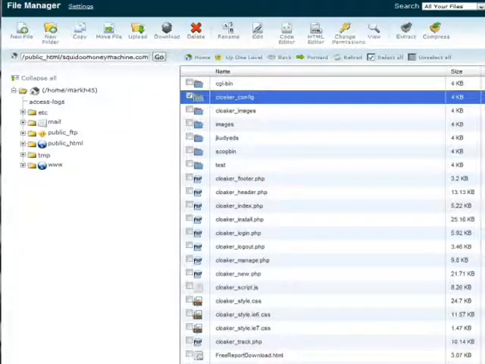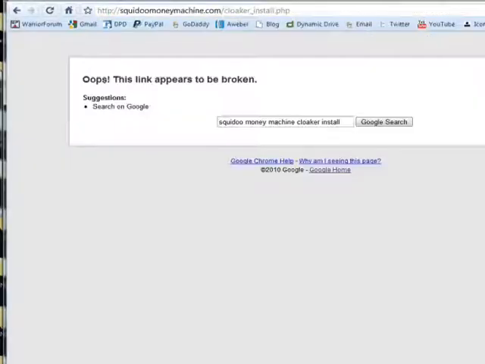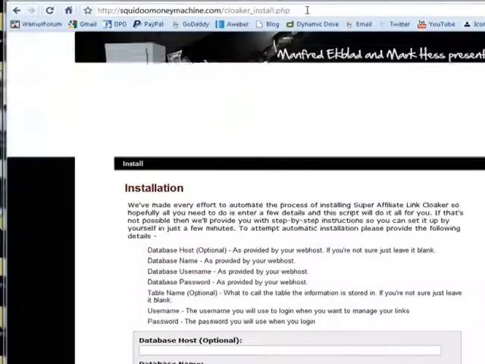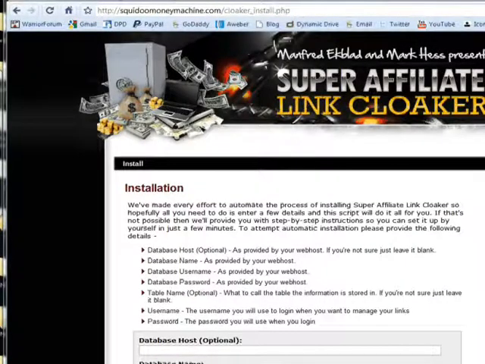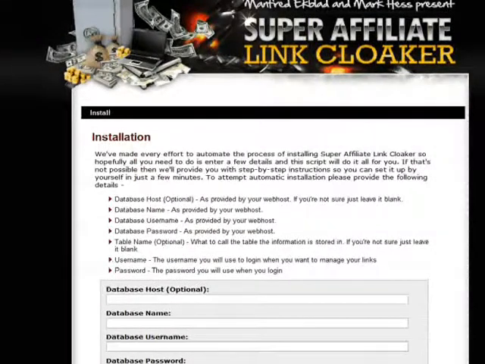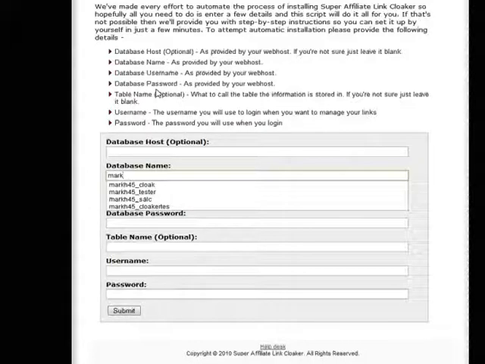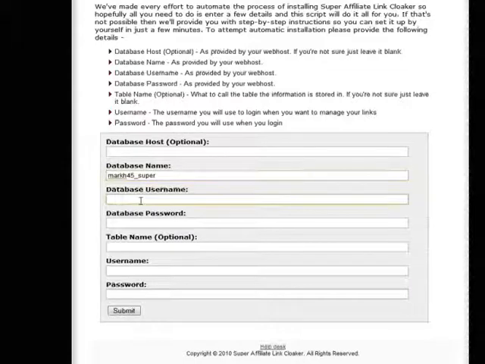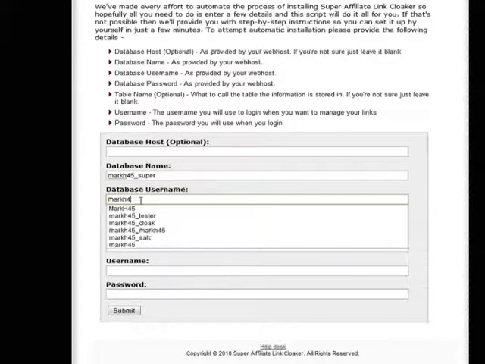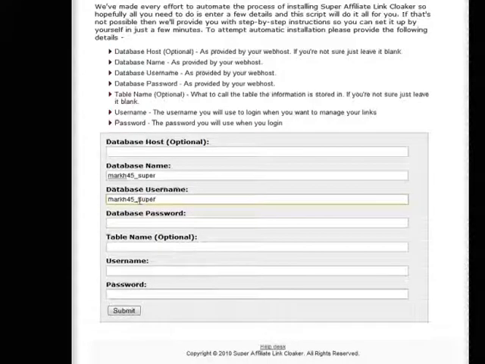So now we are ready to install. If you go to your domain name.com/cloaker install PHP and enter that in the address bar, you will see this install page. This is where you actually install the Cloaker. So the database name, the database username, and the database password.